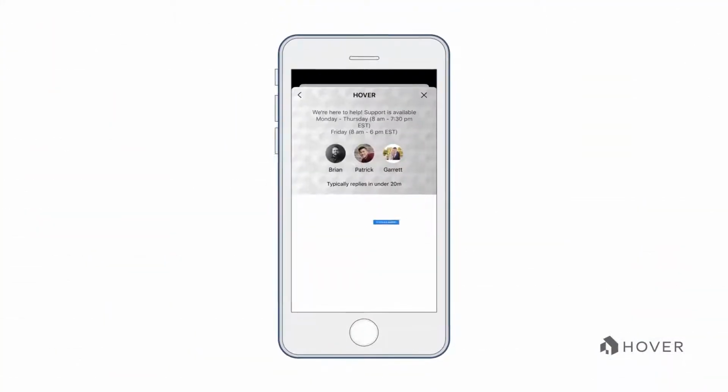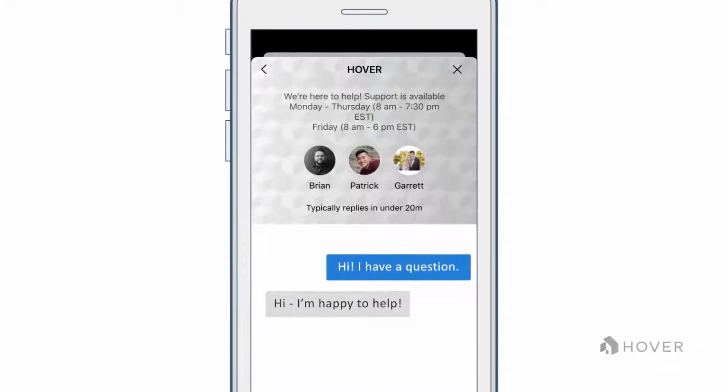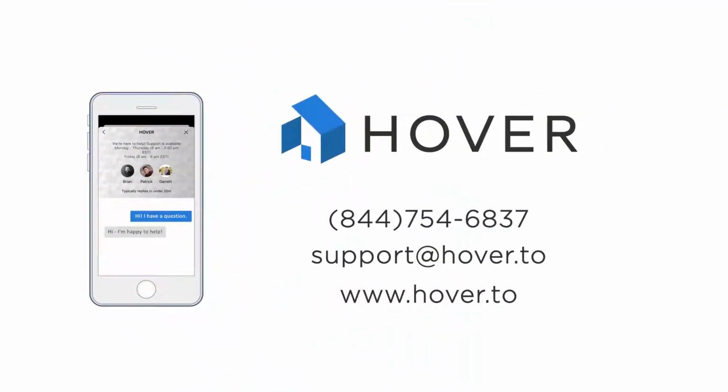And don't forget, you can chat with Hover's support team in the app, via email, or over the phone. We're here to help.